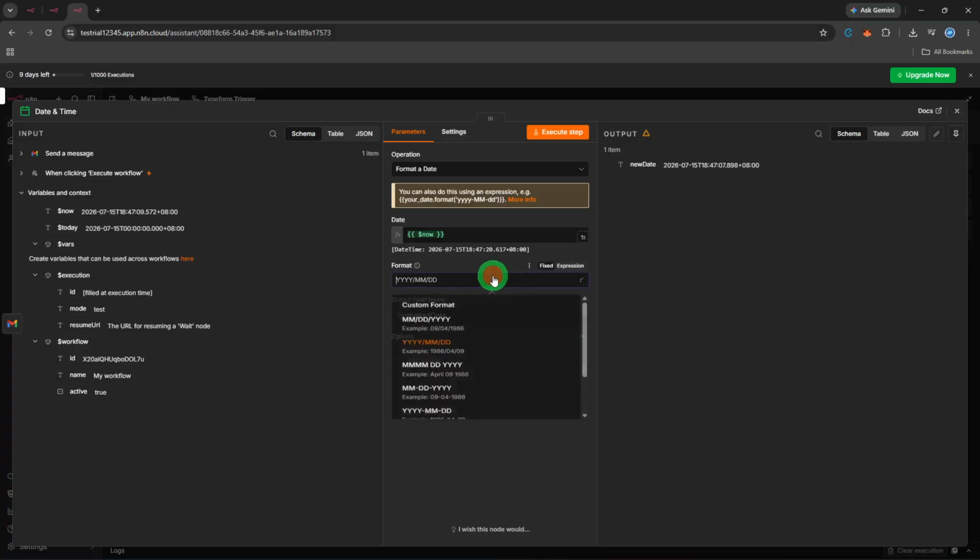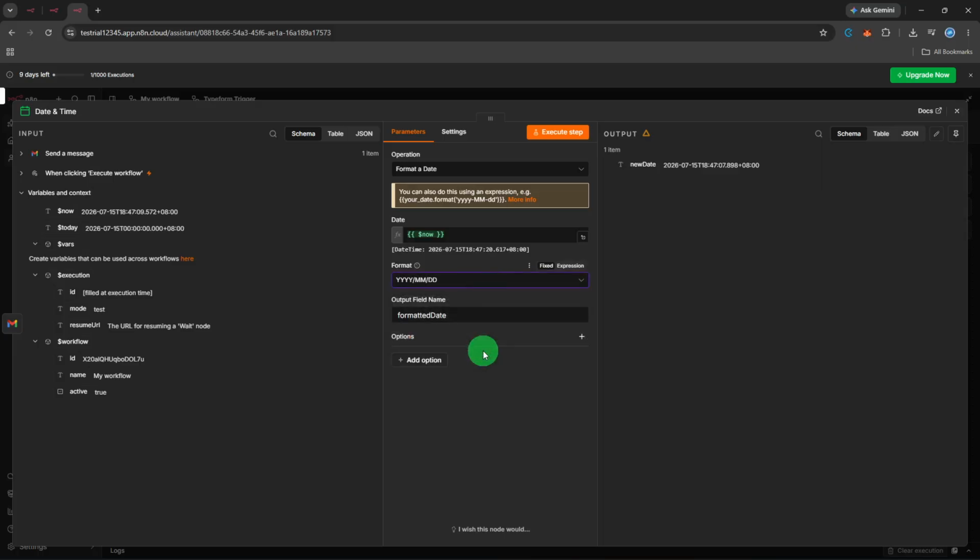After you click the plus button and search for Date & Time, select it and connect it after the node that already holds your date value. Double-click the Date & Time node to open its settings. Under Operation, choose Format Date. You will see a field for the input date. Click that and map it to the date field from your previous node. If n8n can detect the format automatically, you can leave the input format blank.